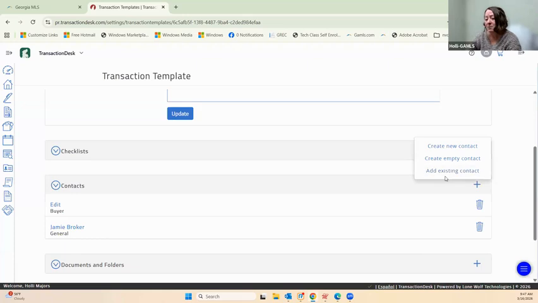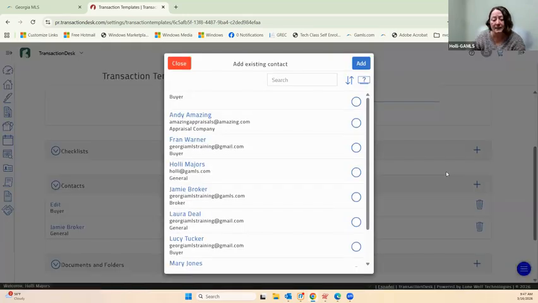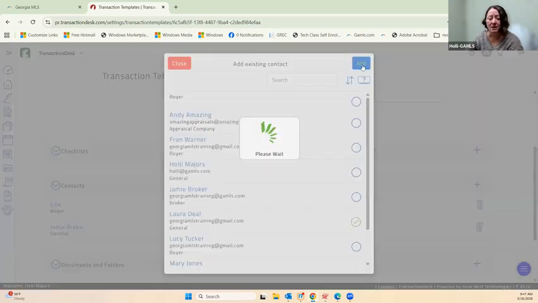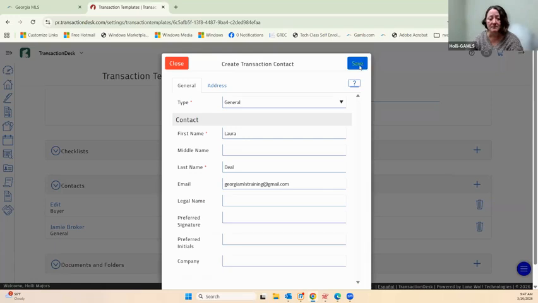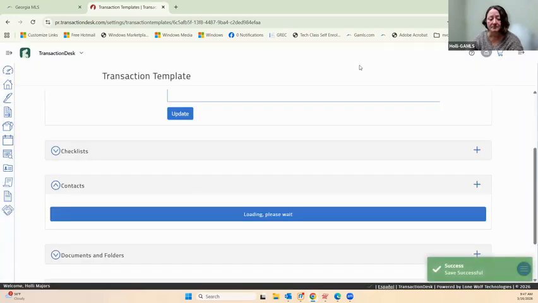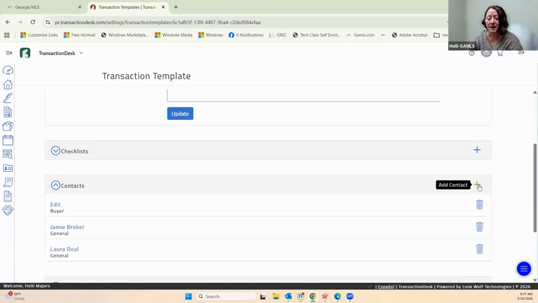And say again, I want to add my reviewer. I have an admin in my office and I always send all my transactions over to my reviewer. So I'm going to add them as well. They're in my existing contacts. And then say I'm going to add my seller.